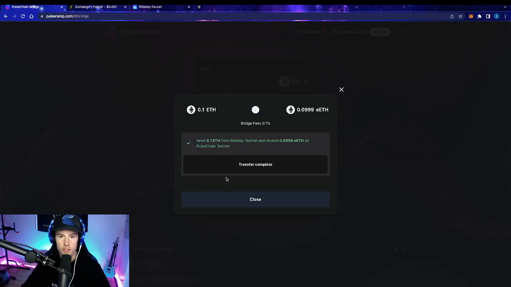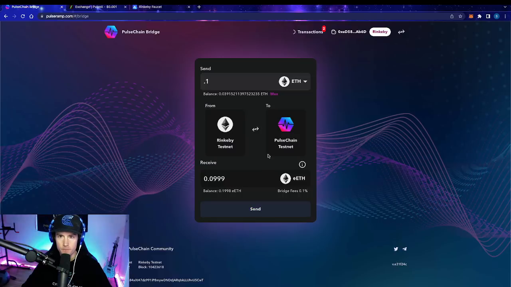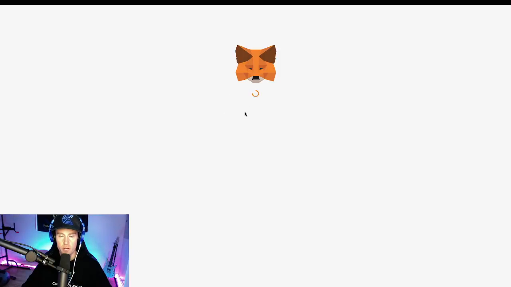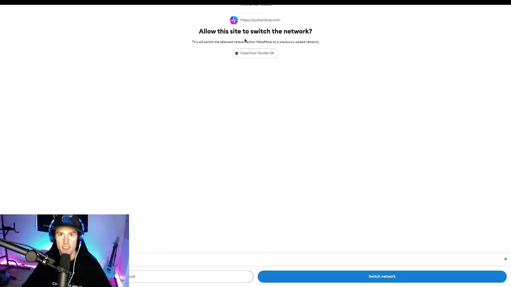Okay, so perfect. You can see the transfer is complete. It says send 0.1 ETH from Rinkeby testnet, receive 0.09999 ETH, which we're going to talk about, on the Pulsechain testnet. Okay, so we're going to close this window, and we are now going to switch the direction of the bridge, so that this screen pops up, and allow this site to test. And if you haven't already inputted the network settings and you see this screen, this is actually going to allow you to switch networks to Pulsechain testnet 2B. If this doesn't come up, you may need to switch your network settings, which I will go over right now just to remind you of how to do that.